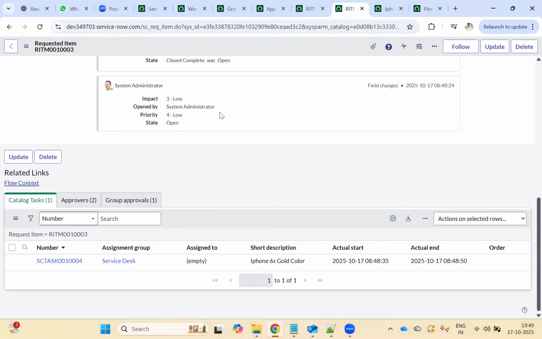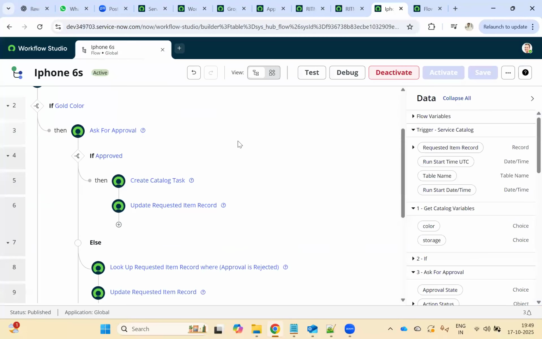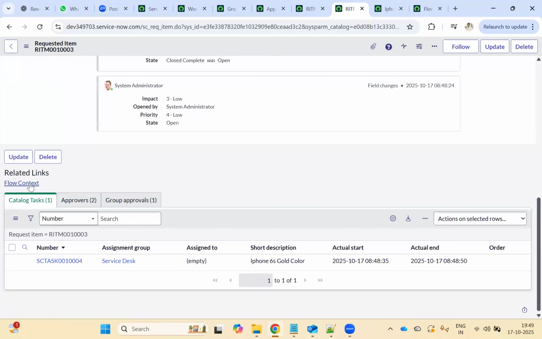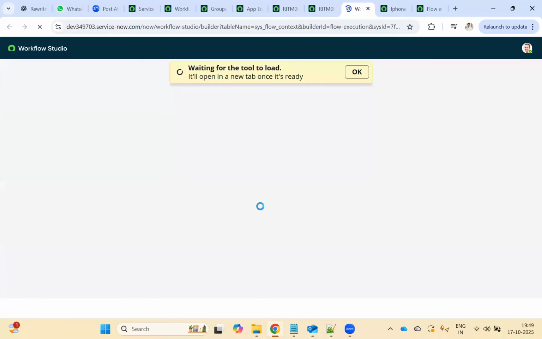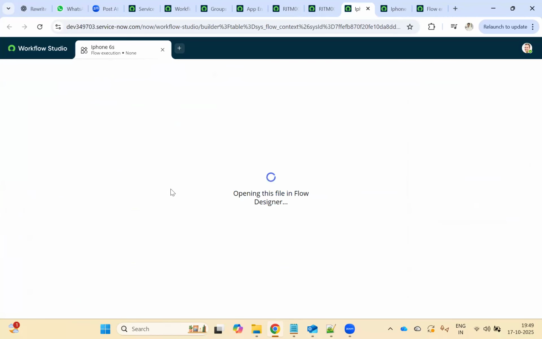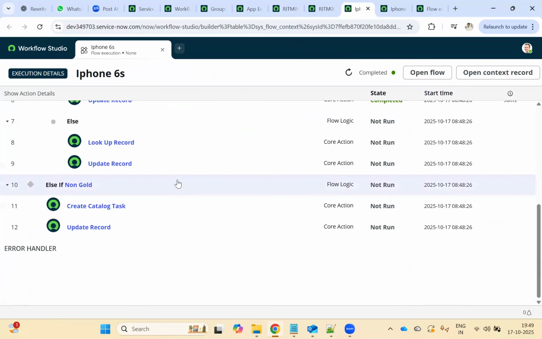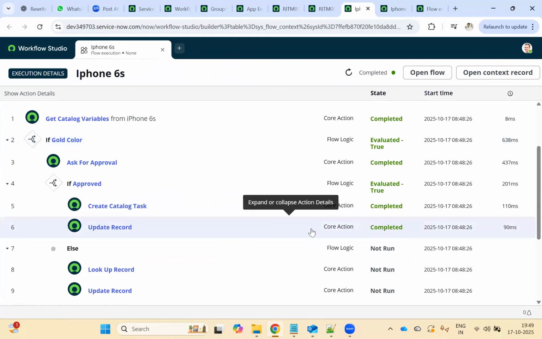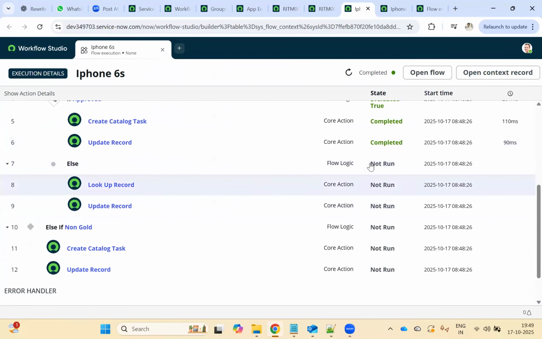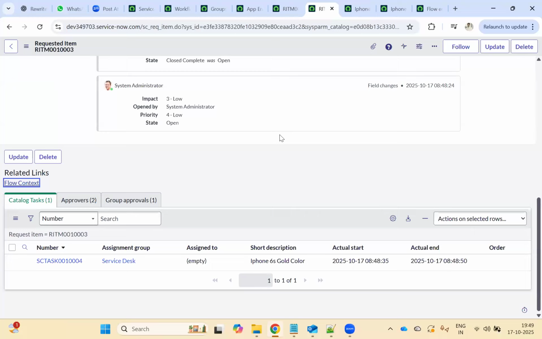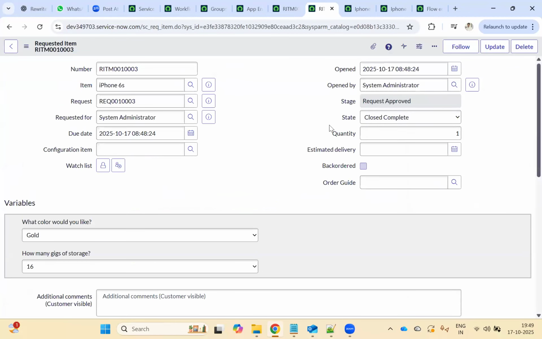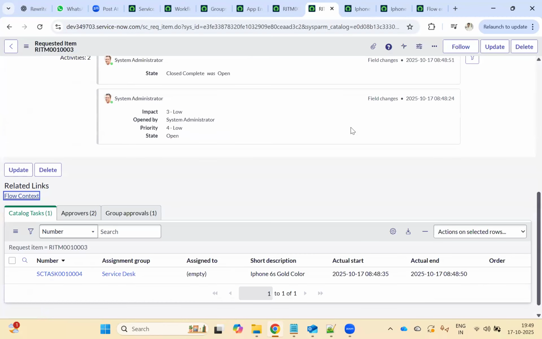If it is not, we need to apply that condition. So now let's see where our flow context is writing. It is passed till here, it is closed. Next it is not going. Correct. So till here this one is closed. RITM is closed also as per our conditions.